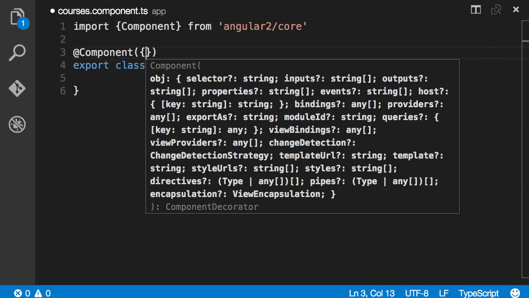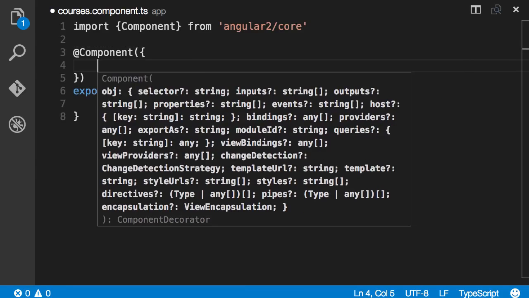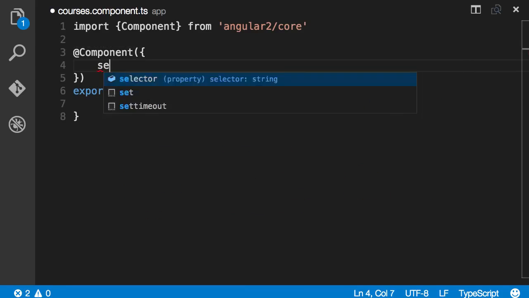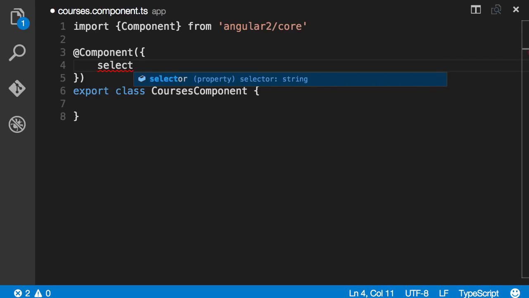In this video, we're going to look at two basic attributes. One is selector, which is a string, as you can see in the IntelliSense. I'm going to call it courses. So this selector field here specifies a CSS selector for a host HTML element. When Angular sees an element that matches this CSS selector, it will create an instance of our component in the host element. So here I'm assuming the host element is an element with the tag courses.